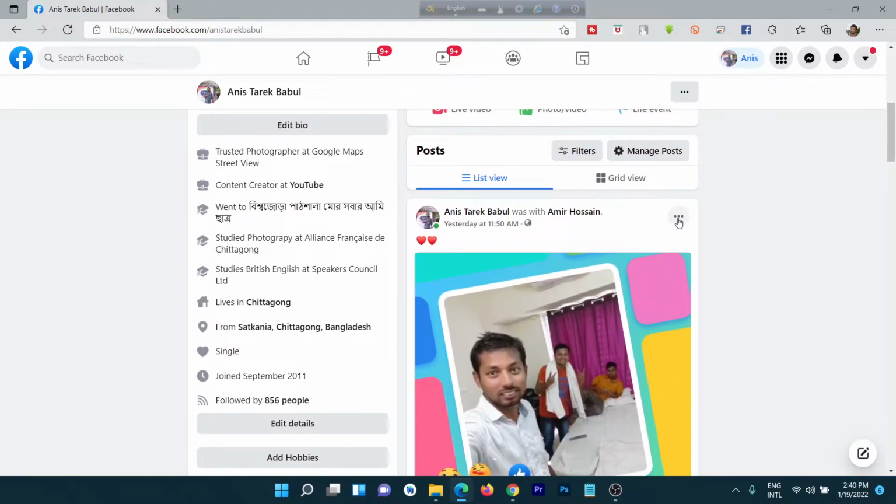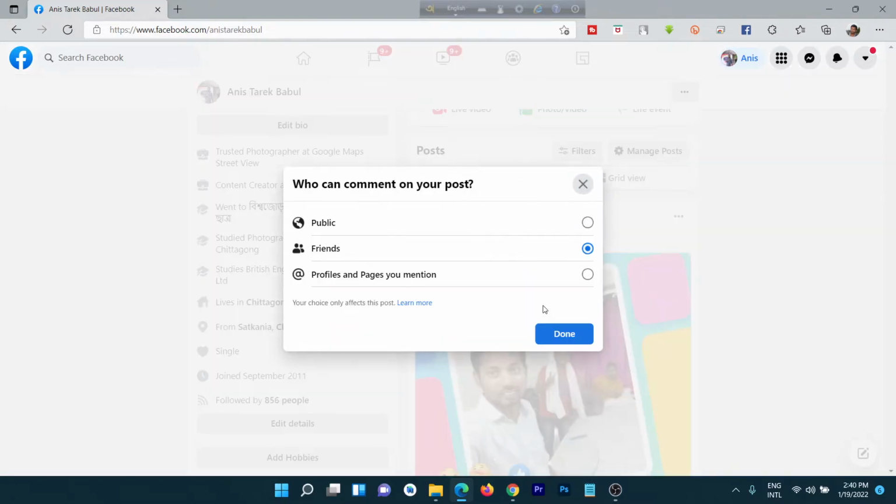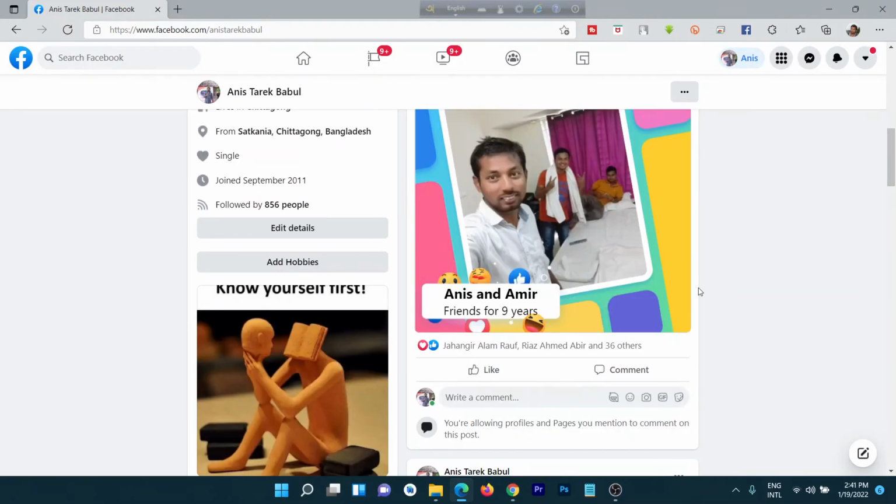Then here is the three dot menu. You can also find the three dot menu on the mobile app. Then click here. As you can see, who can comment on your post, then click here, and here's public, friends, and you can mention a specific person here. If you select this, no one can comment, and if you mention someone, then only they are able to comment. Then done. Pretty much that's it.